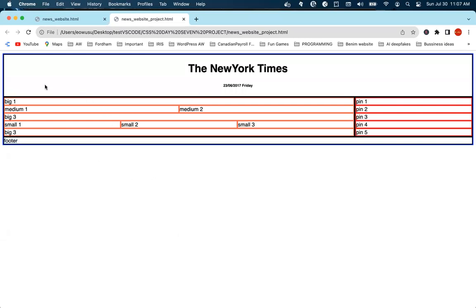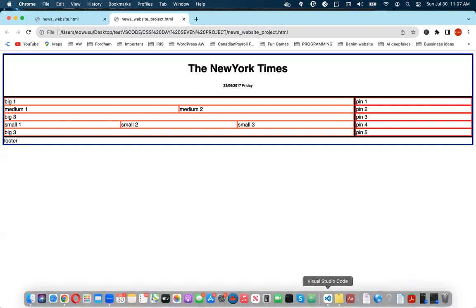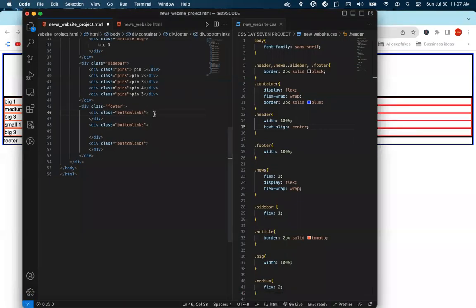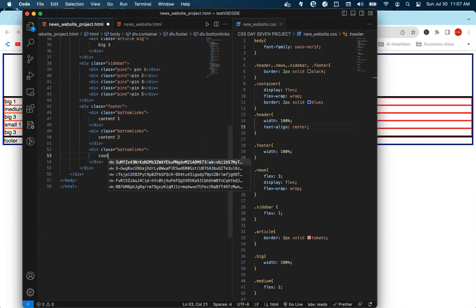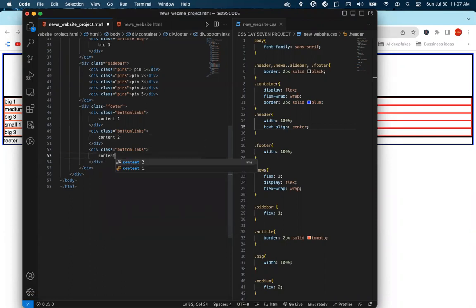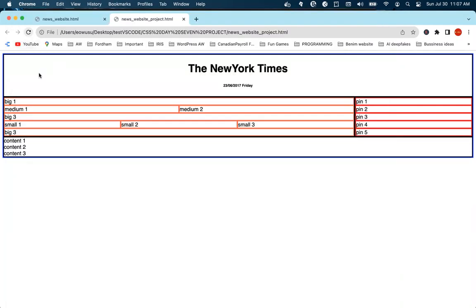So let's have this architecture before we put the content in it. Right now, if I refresh, nothing happens, right? Because there is no content. We have to put content here. But first of all, it wasn't saved. That was the first reason, but we need to put content here. I'll say content 1, content 2, put the content 3. Save. So now we have this.